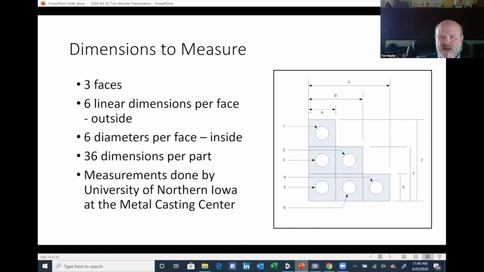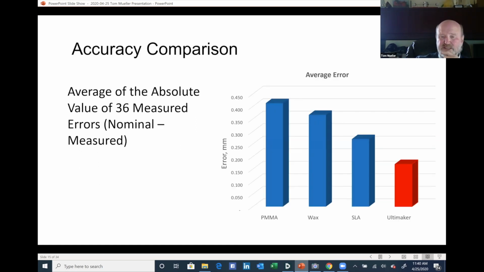The measurements of the Ultimaker and some of the competing technologies were done at the University of Northern Iowa. What we did was calculate the dimensional error for each one of these 36 dimensions and then average the absolute value of that error. And I was surprised. This is the way it came out. Ultimaker gave us the most accurate part. Now, this is a very small sample size, and I would not draw any serious conclusions from this. But I think we can say that it's at least competitive with some of these other systems.